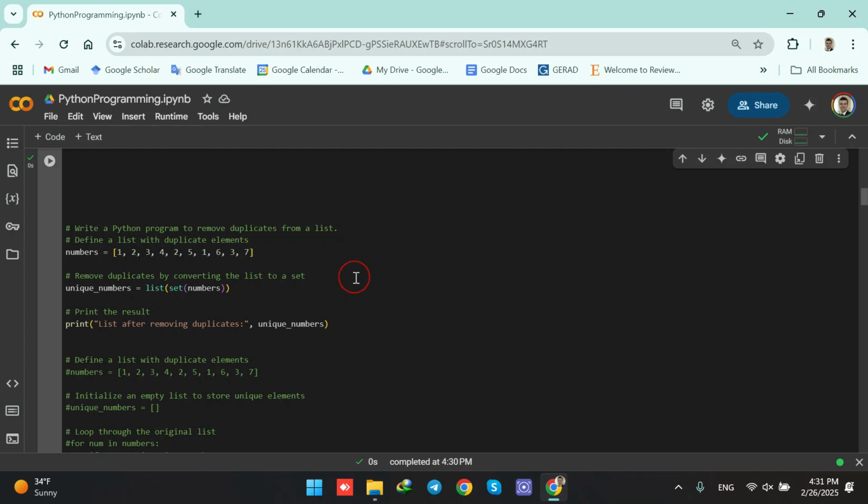So the first way to do that is to simply convert my list to a set, and then from a set back to a list. One of the features of sets is that they do not allow duplicates. For example, you cannot have many number 2s in a set. You can only have unique values. You can have number 2, but one time only.